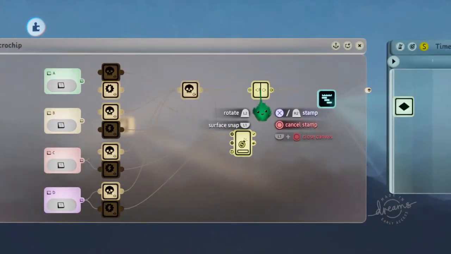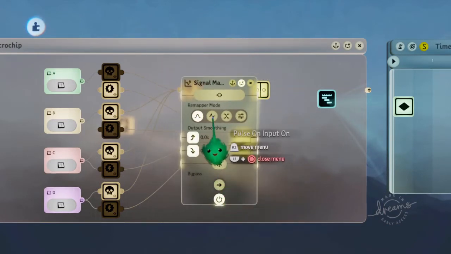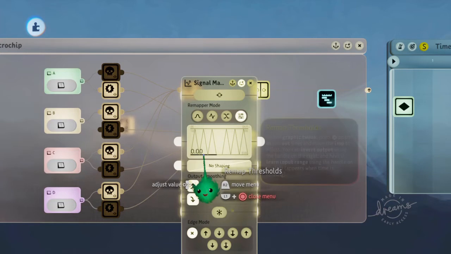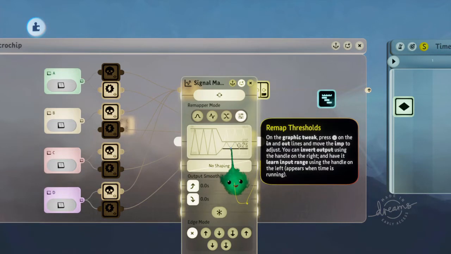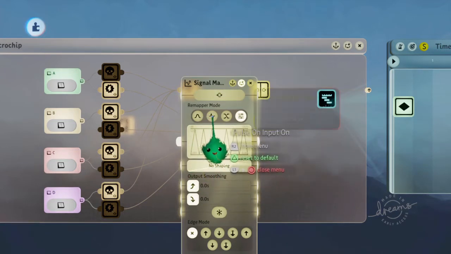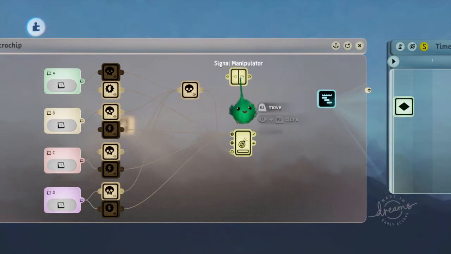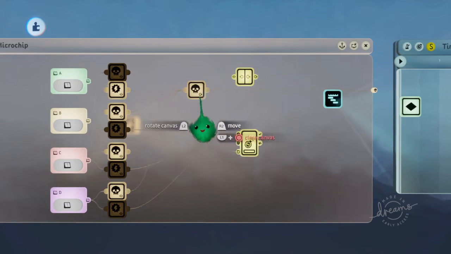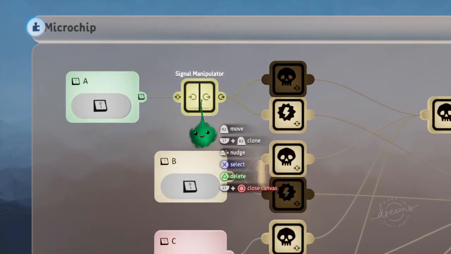So a signal manipulator has all sorts of uses, from ramping up and ramping down values to mapping them to different ranges, like a funnel, mapping a big range to a small range, things like that. But if we just put it onto pulse mode, then when it starts receiving a positive signal, it will send out a signal for one frame, and then it will stop sending a signal, and it will be zero from then on.